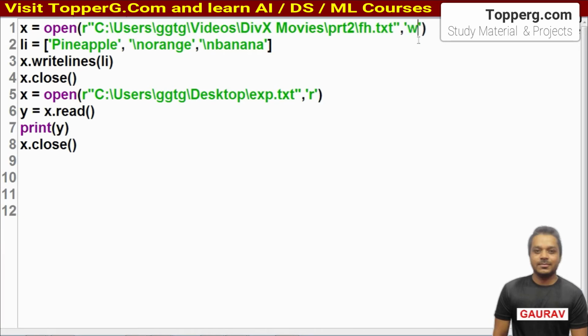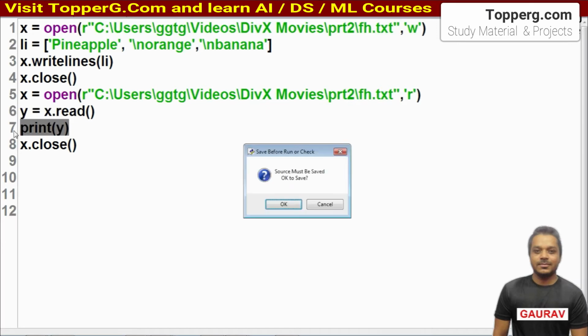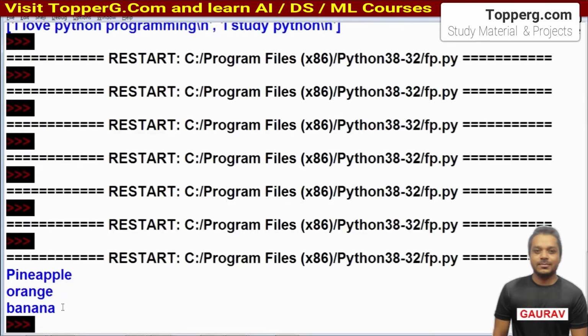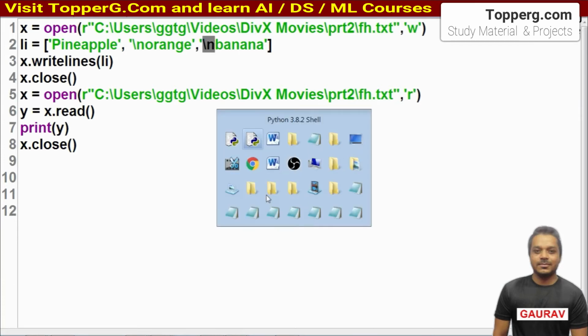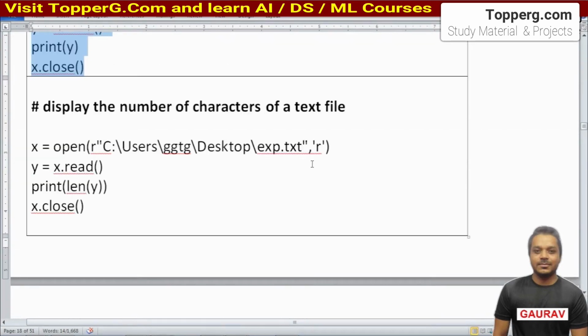Write the data in W mode, and let's change its address here, because as you can see we are opening the file, writing the data and closing the file, and again we are opening the file, reading the data and printing it. As you can see, pineapple, orange, banana has been displayed on different lines because I have used \n before each item of the list.